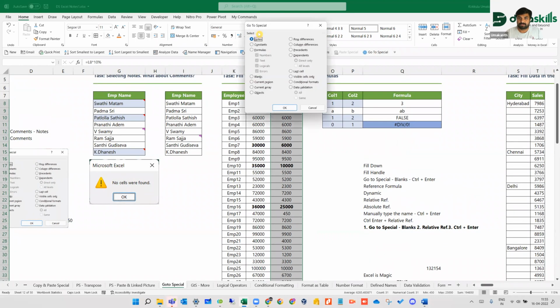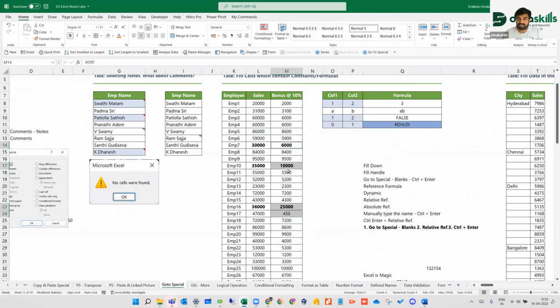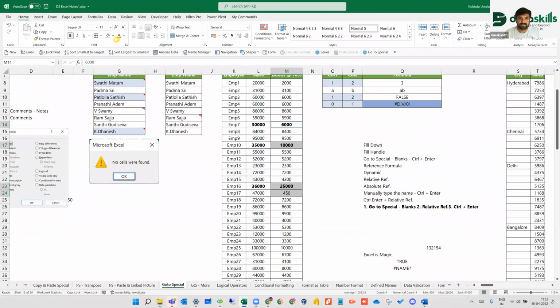Now, can I go to Special, click on Constants, and just click on Numbers here? Do you see that? I pity this employee 17. Out of 10%, he is just given 450 rupees of bonus. You can catch this kind of data using Go To Special.